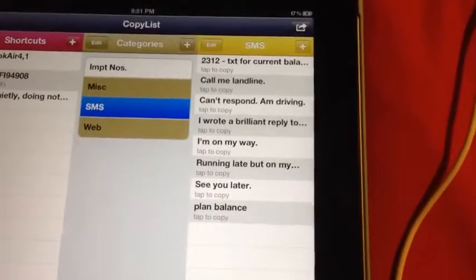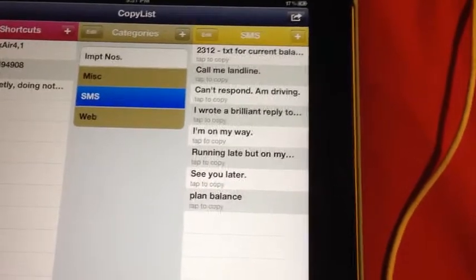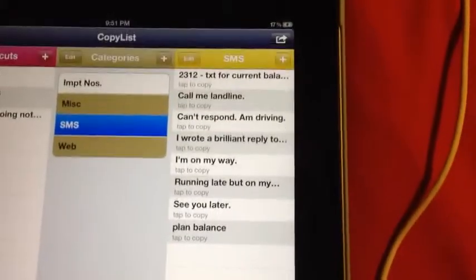Okay, in this tutorial, I'm going to teach you how to transfer your CopyList data from one iOS device to another. In this case, from an iPad running CopyList to an iPhone also running CopyList. So how do we do this?